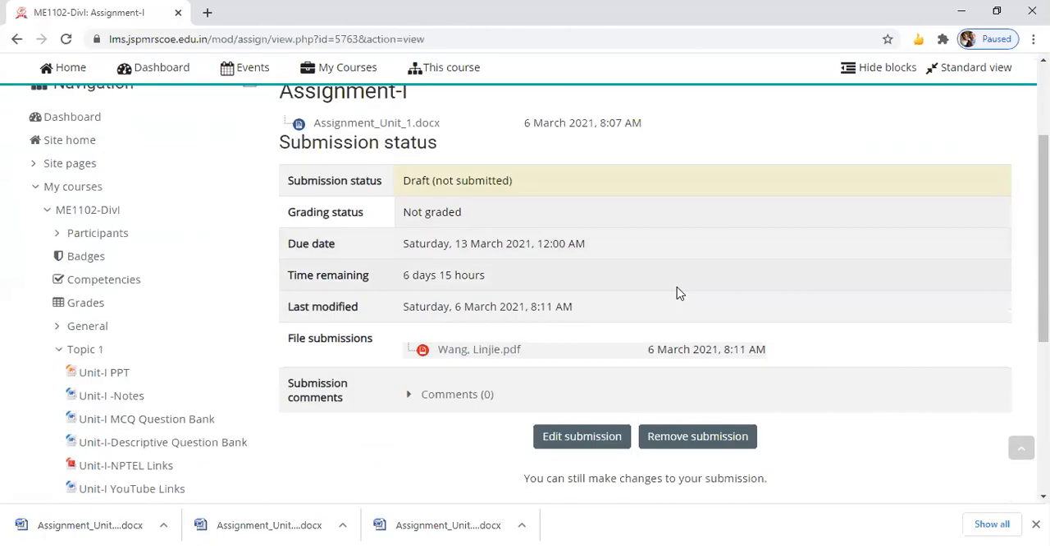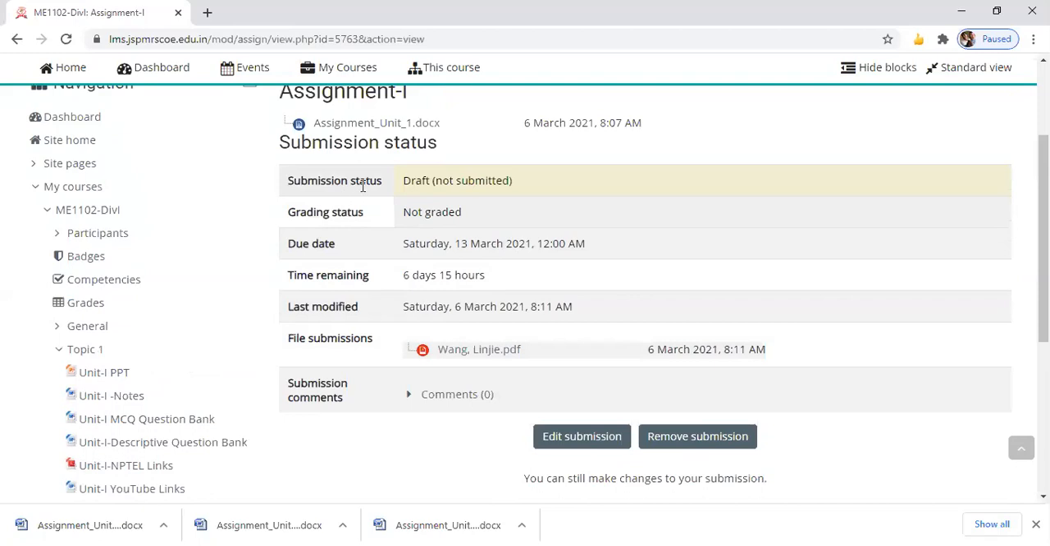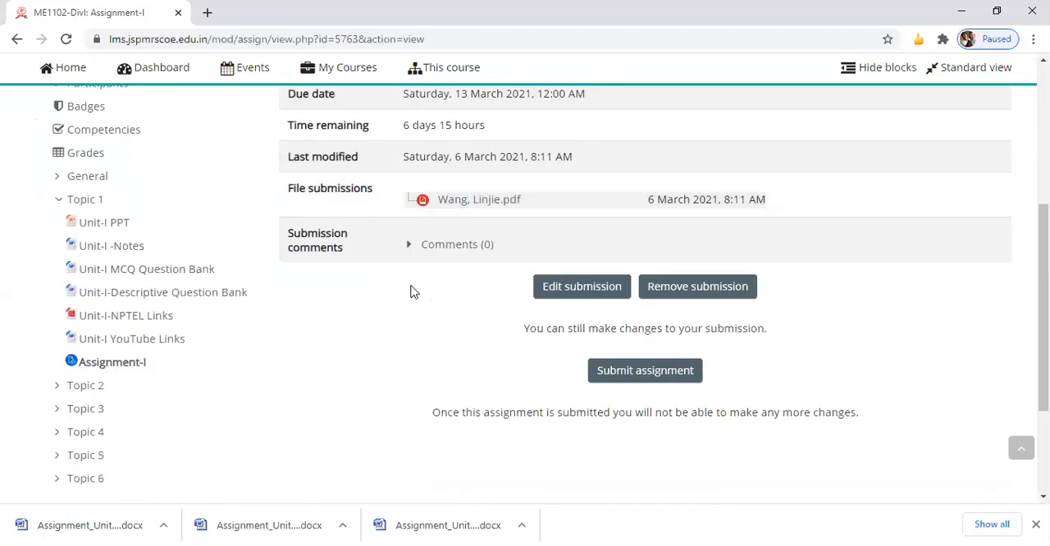Once I click on save changes, here you can see the submission status: draft, not submitted, comes here. Grading status not graded. Everything remains the same, but under file submission you can find your file is uploaded. When you see this file is uploaded, just go down, and you will find whether you want to submit the assignment or not. Just click on submit assignment.